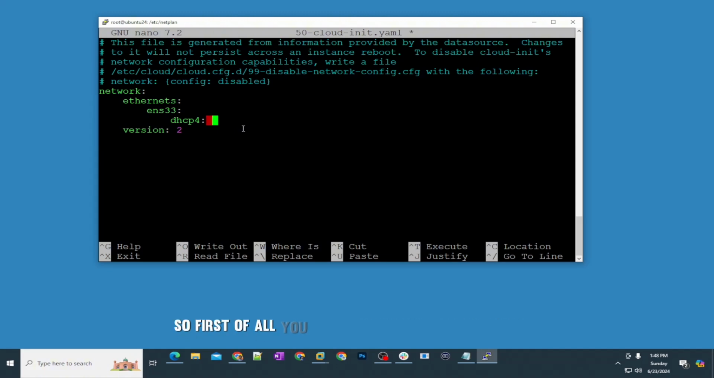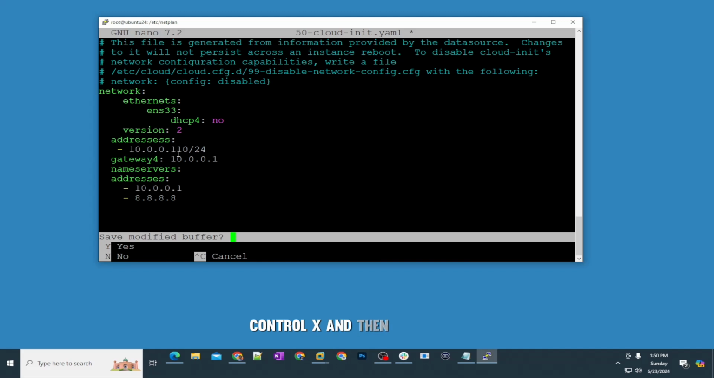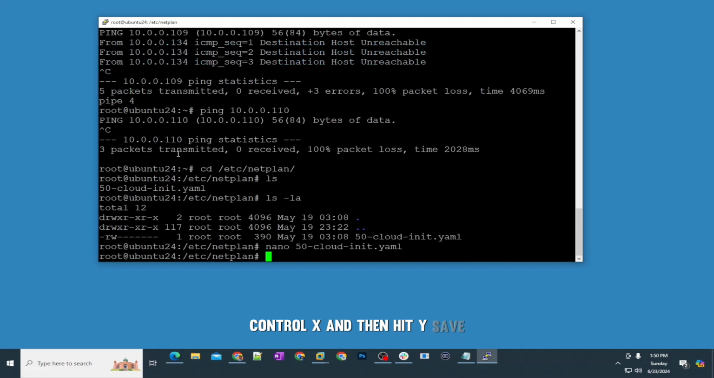First of all, you have to set DHCP from true to no, and then the next thing we're going to type the addresses manually: the address, the gateway, and the name server addresses. Control X and then hit Y to save. And then the next thing is applying the netplan. For that, the command is netplan apply.